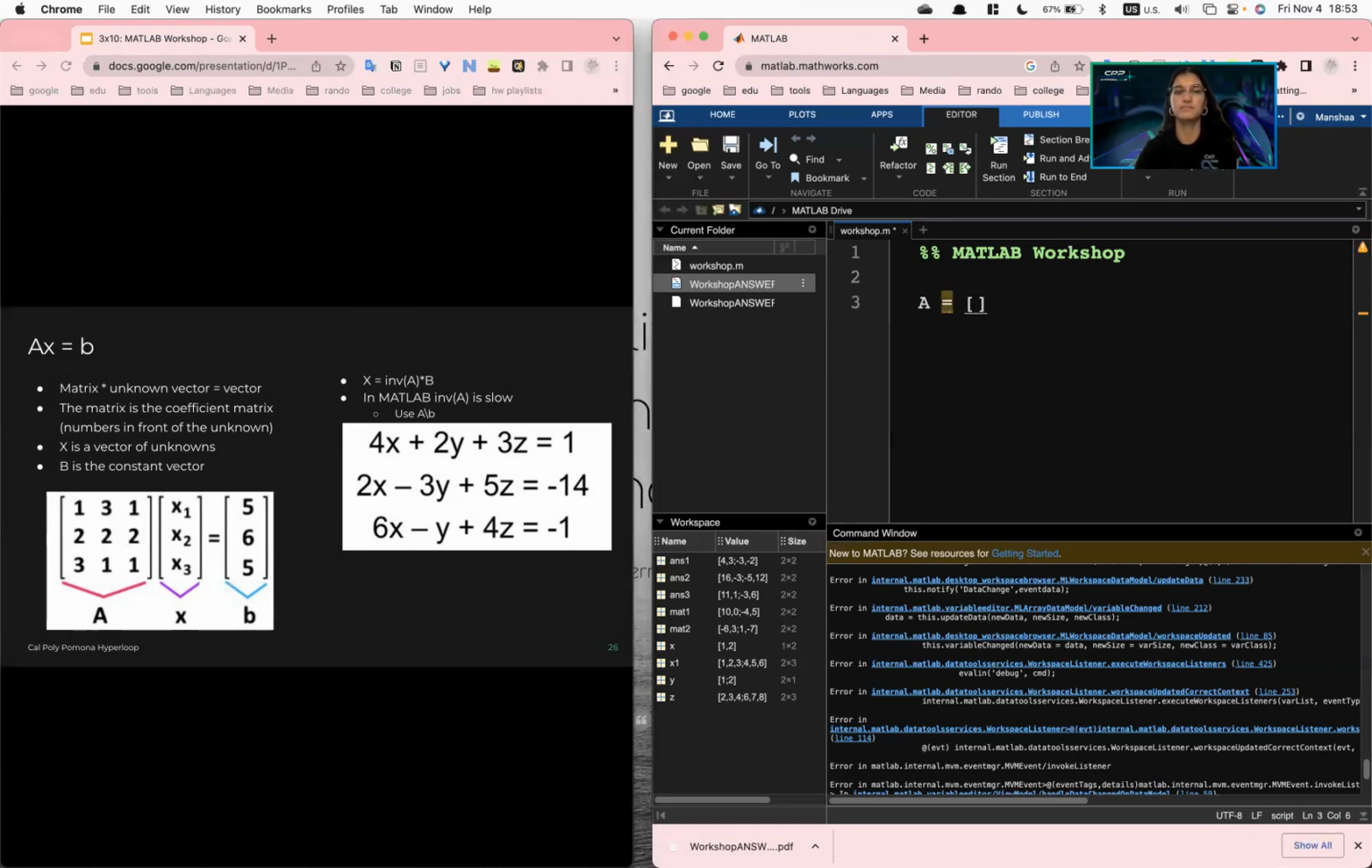It's going to be the coefficients in front of each unknown. So these are the unknowns. 4, 2, 3. I'm going to go to the next line. I'm actually going to use the enter form. 2, -3, 5, 6, -1, and 4. So these are all the coefficients of the x's, y's, and z's.